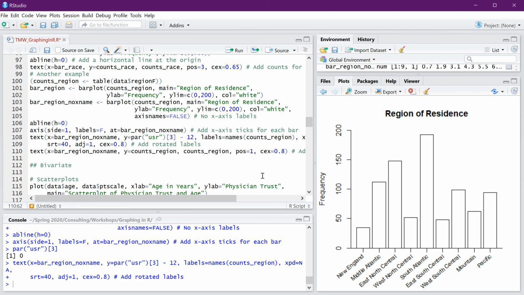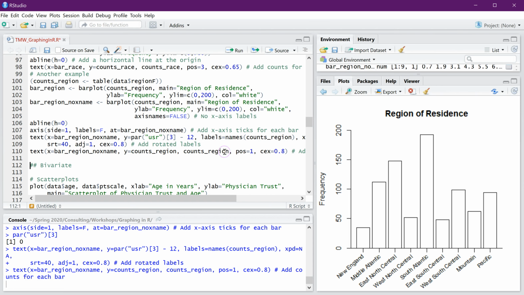Pause position equals 1. So this is different than what we've seen before. Position equals 3 is above. Position equals 1 is below here. And then we've also seen CEX, which is changing the size of the text. So adding the counts on here is what we did in line 110.